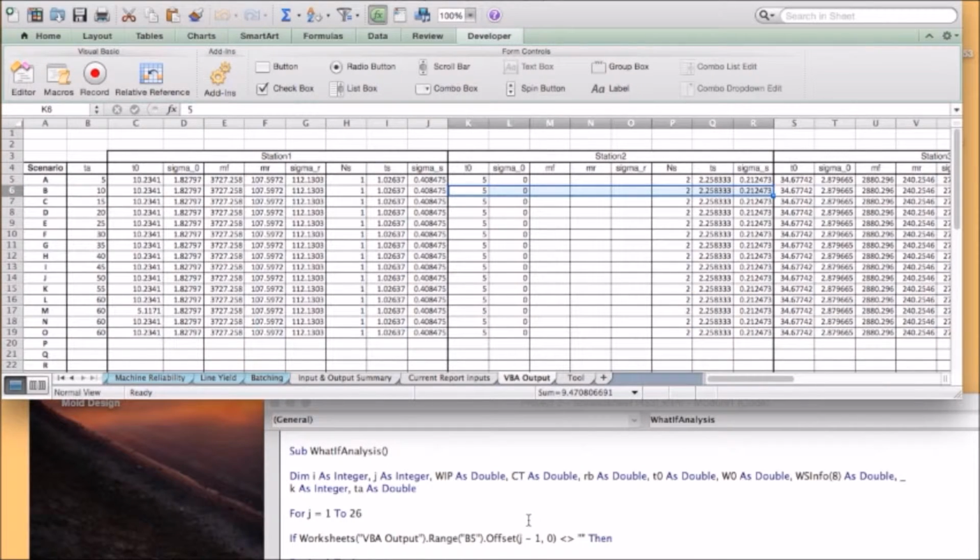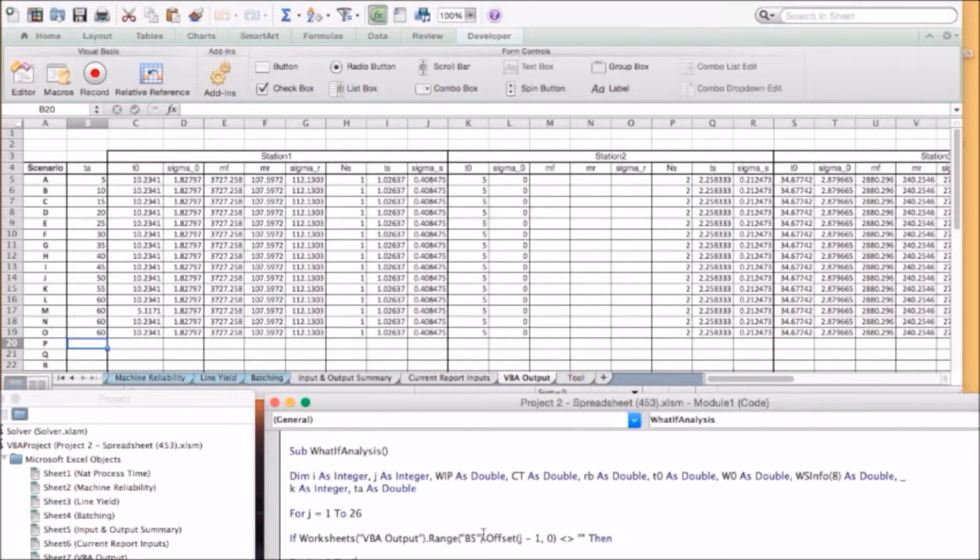And so it says if our B5 offset range is not empty, then it's going to proceed. If it's empty, it just skips over this entire thing and goes to the next scenario. So basically, it's keying whether or not to do the scenario based on whether or not the TA cell is empty, which makes sense because we can't have a scenario without having a set arrival time specified.